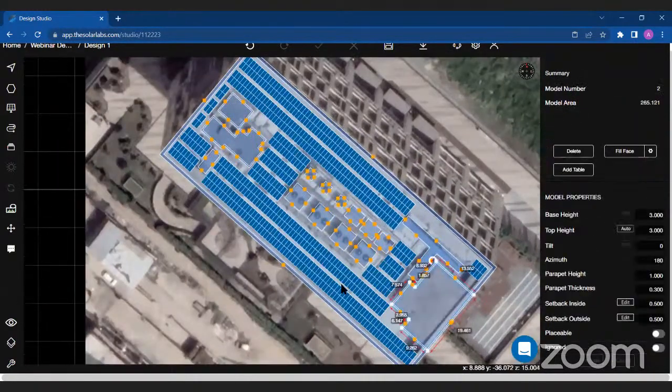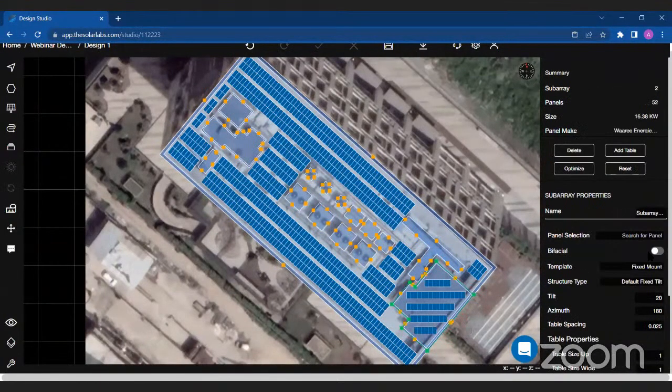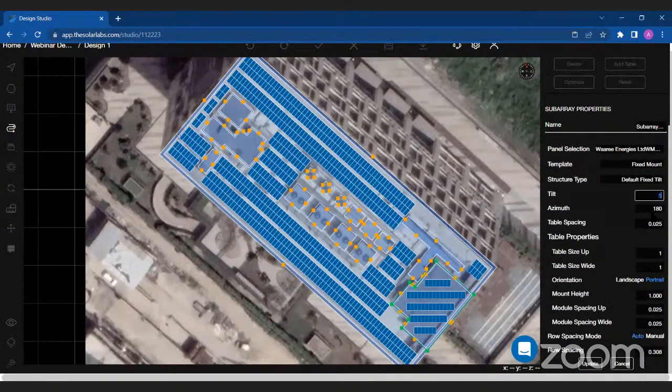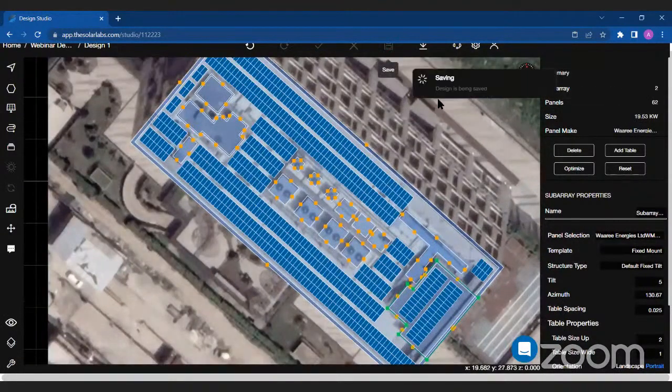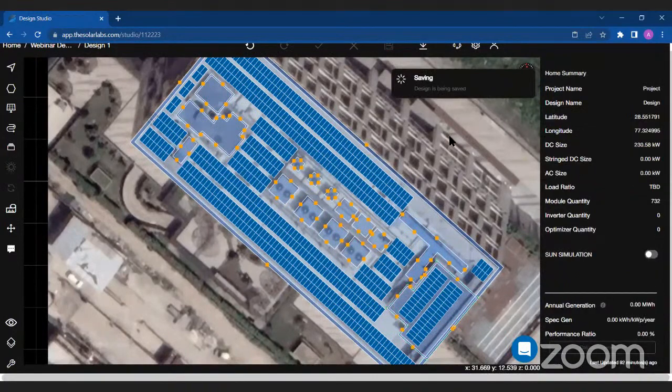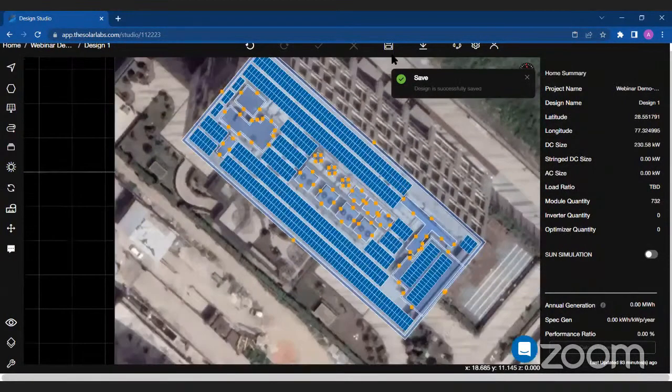I have some space here as well on the roof. So I'll click on fill face again and change my properties according to my need. Give this azimuth southeast and a 2-row table. Click on it. So my site is complete now.